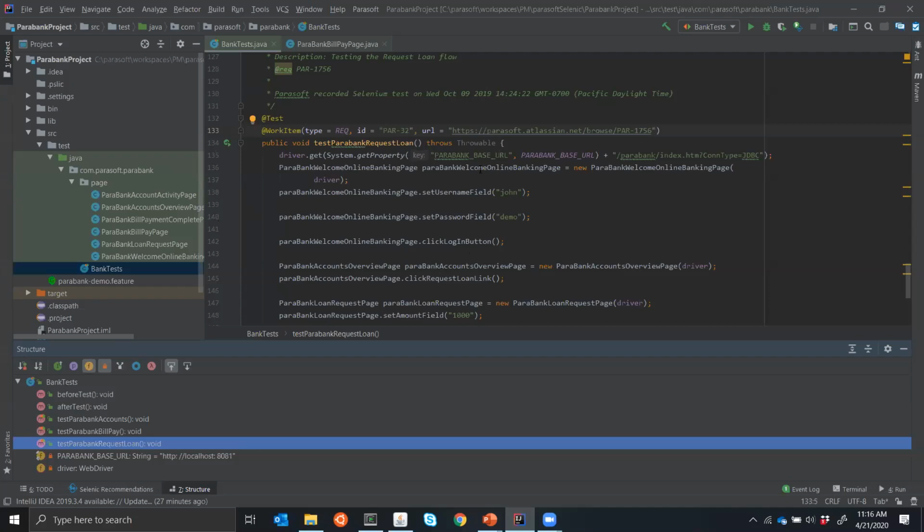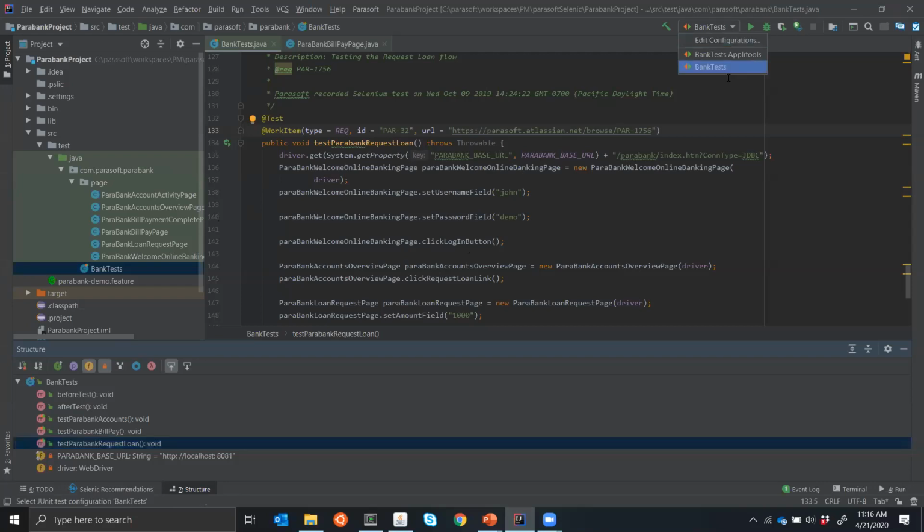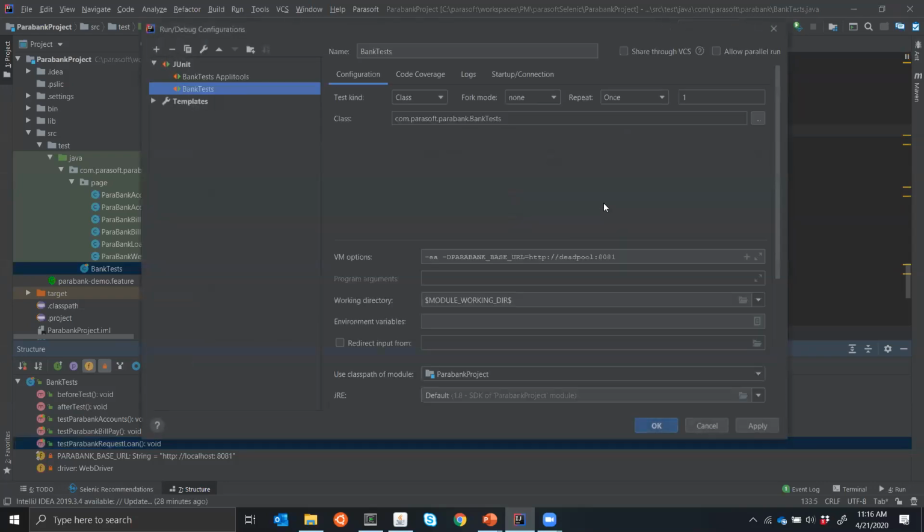Parasoft Selenic is a plugin for Eclipse and IntelliJ, and it allows us to monitor the execution of Selenium tests and get some great AI-powered recommendations for that. So let me actually show you a demonstration of how that works. I've created a configuration for this test to run, and I'm running against my banking application, Parabank, that's currently deployed here at 8081.